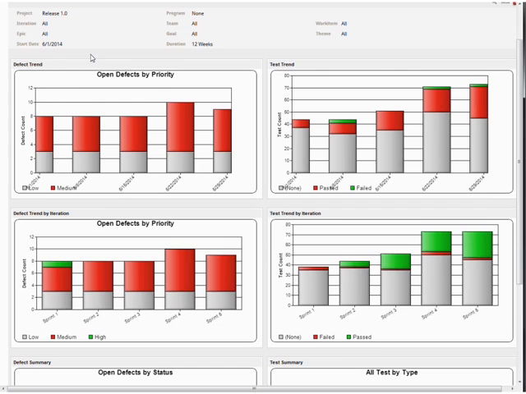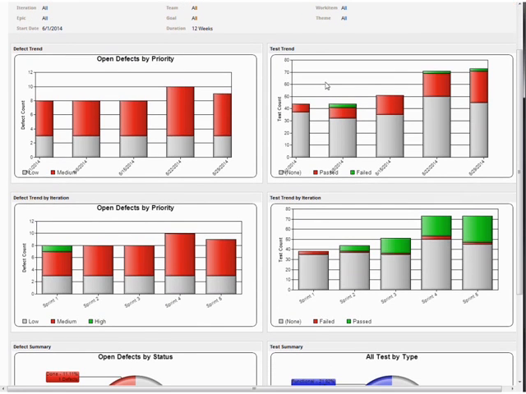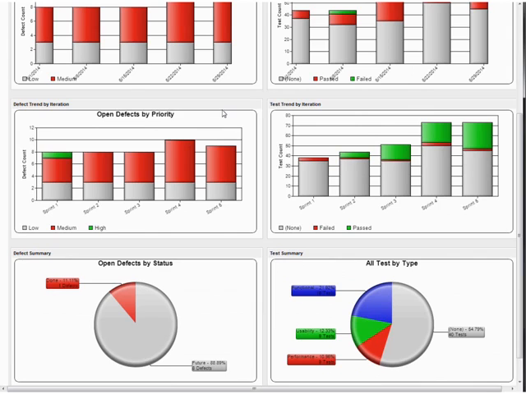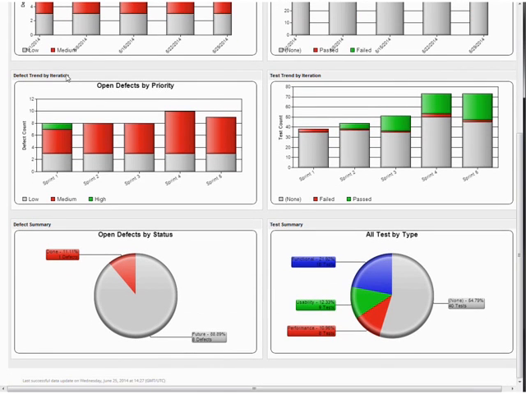Also, while we're over here, I'm going to take a quick look at quality reports. We also have quality reports in VersionOne. The top two are defect trend. So for defects, we're looking at open defects by priority over time. Here we're looking at test trends over time. The second two here are by iteration. They're the same information that you saw above. We're just looking at them by iteration.